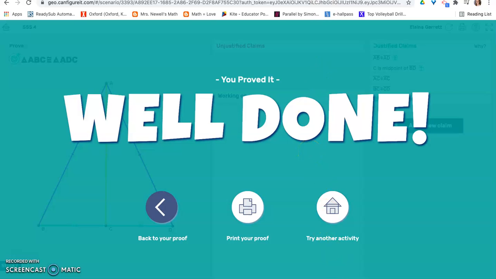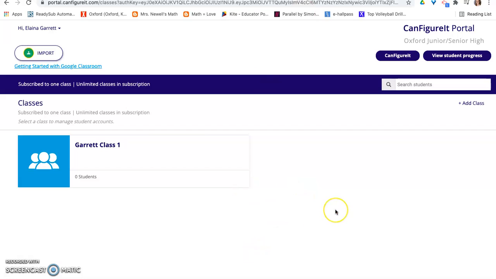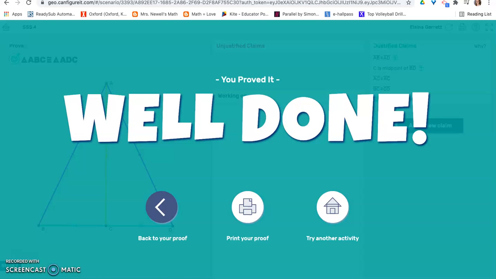Something else I really like about this is there's a teacher portal as well. Once I'm signed in, I can actually import my Google Classrooms into here, which I already use. So this is something that will fit right into the technology I'm already utilizing every day. This Garrett Class 1 is just what it preloaded for me. And then I can view student progress once I've assigned something.